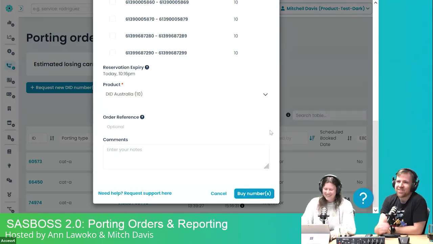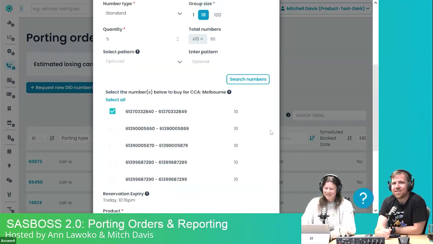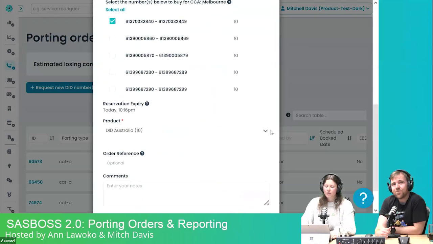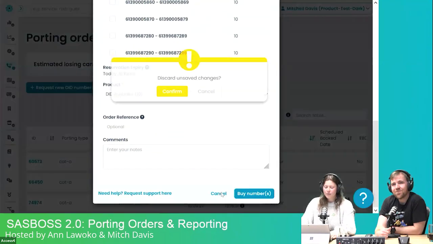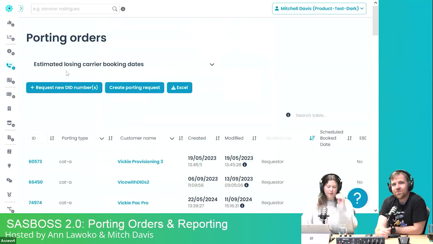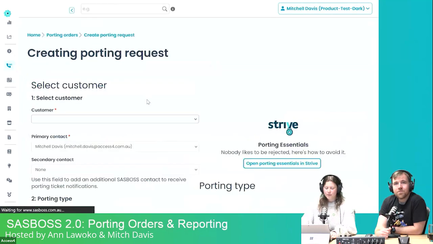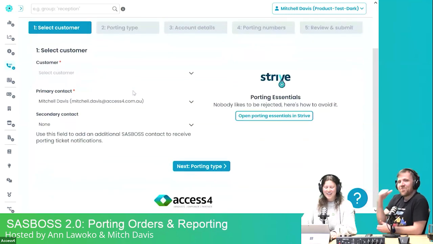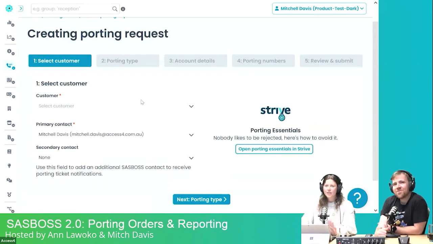But yeah, so we're not going to order any numbers at the moment, but it's still that same process. Super simple to jump in and grab those numbers when you need to. Exactly. All right, so that's new DID numbers. And that will come through and then live in your DID inventory. Yep. So let's go on to create a porting order. So again, fast. Going through the wizard, go through, and again, same process, just streamlined.